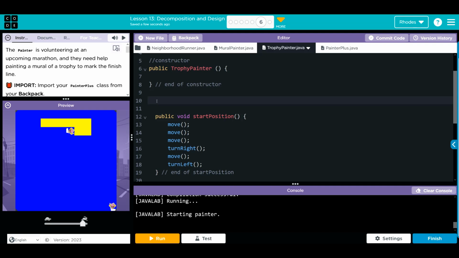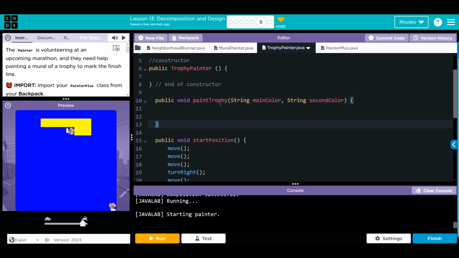And this one, I'm going to call paint trophy. So it's going to be public void. We'll call it paint trophy. Maybe we should try spelling that right though, kids. We're going to give this the 2 arguments, string main color. And our second one is going to be a string second color. Don't forget our curly cues. This is going to be our end of paint trophy.